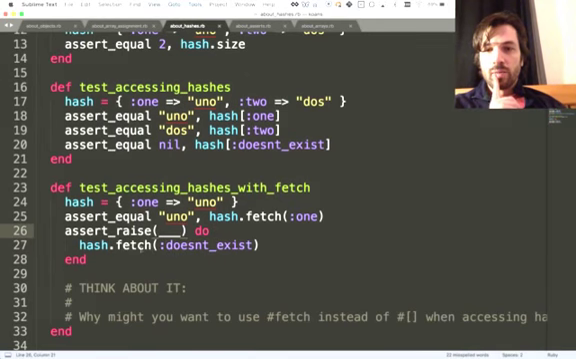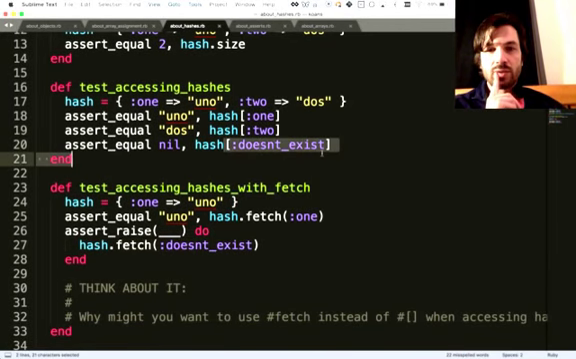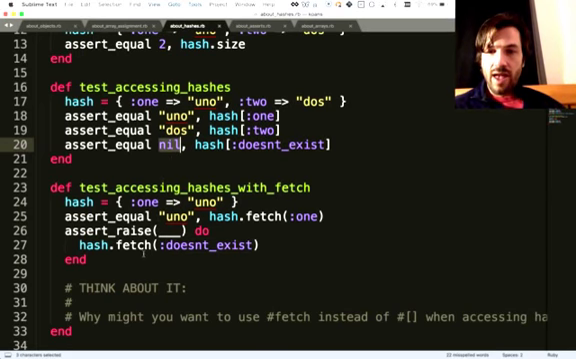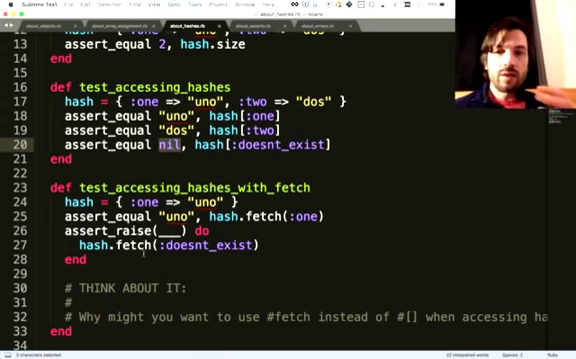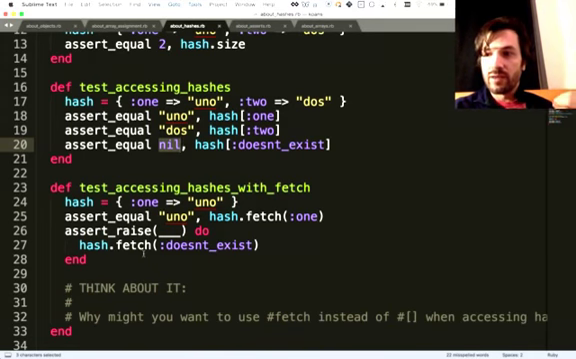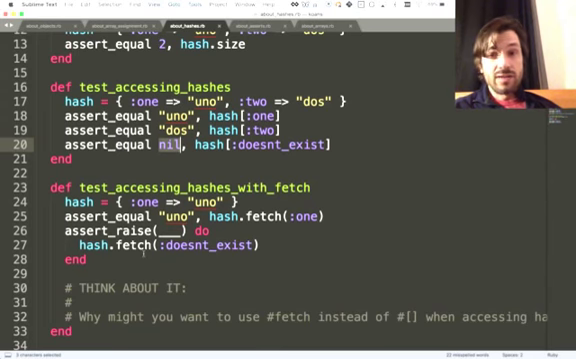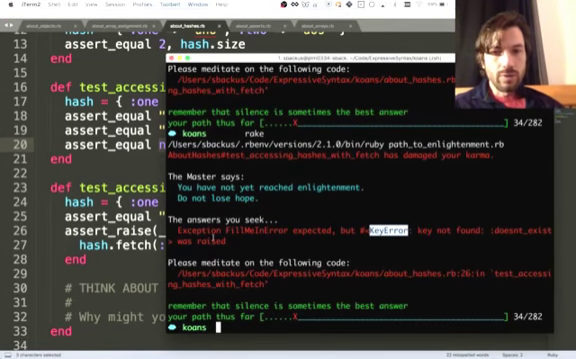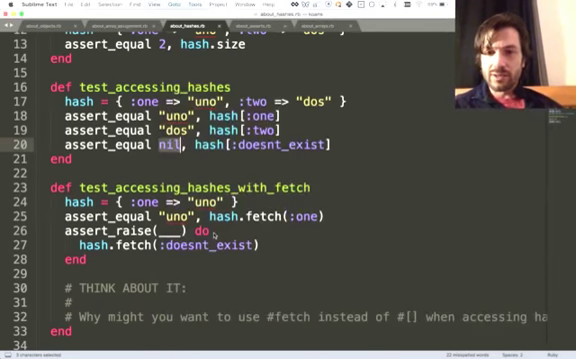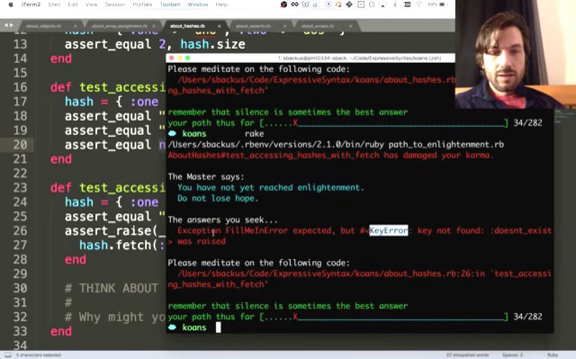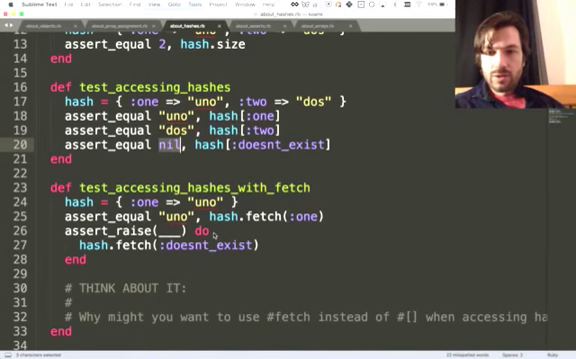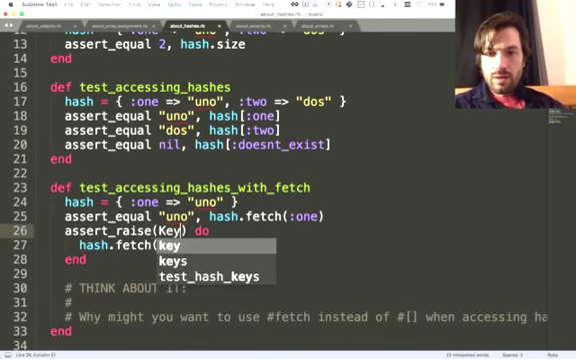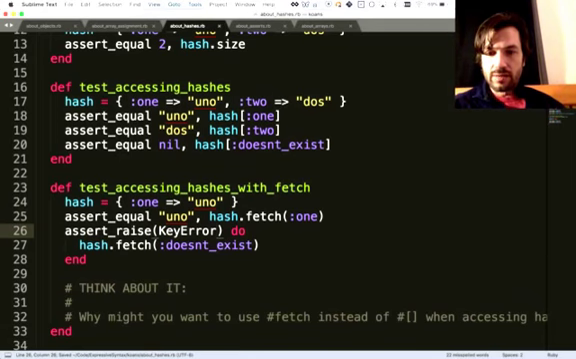Because the fetch operator and this square brackets operator are not quite the same. Because when we do square brackets on an item that doesn't exist, it gives us nil, and the fetch actually throws an error. So depending on whether you want it to throw an error, if you try to get something that's not there, you might want to use fetch instead of the square operator. Cool, I'm learning stuff. That's pretty cool actually. Key error. So we want to put key error here to make the test pass.